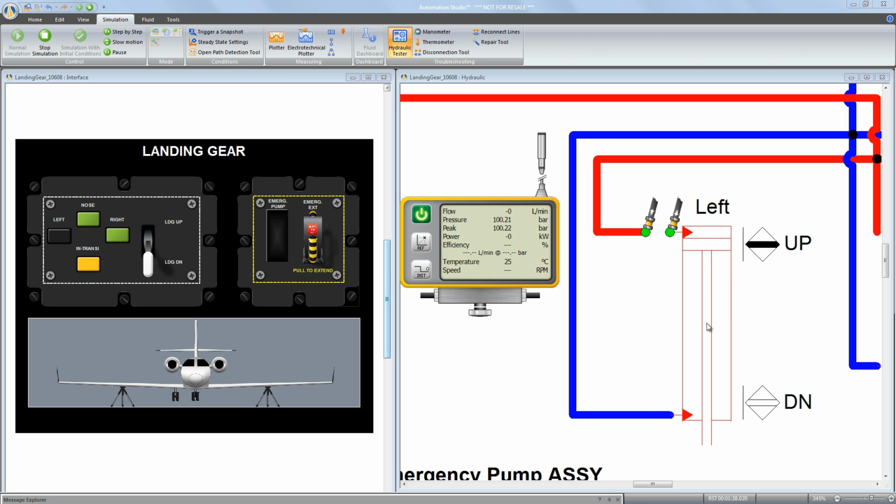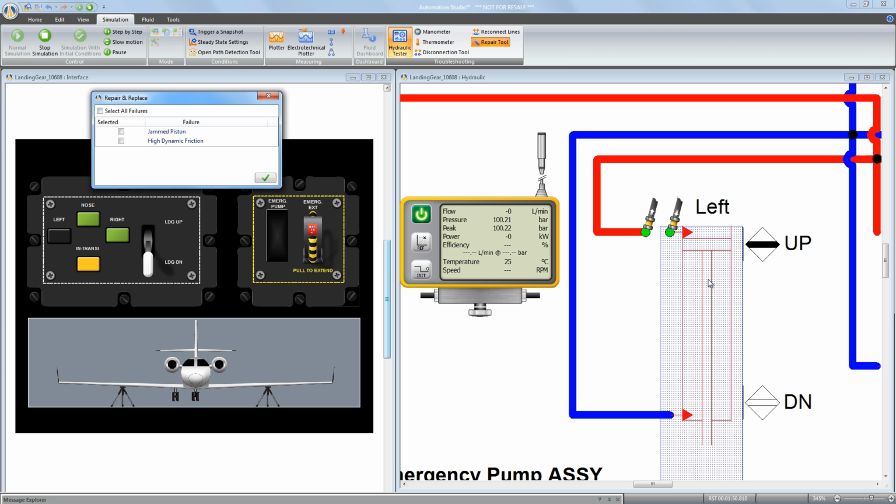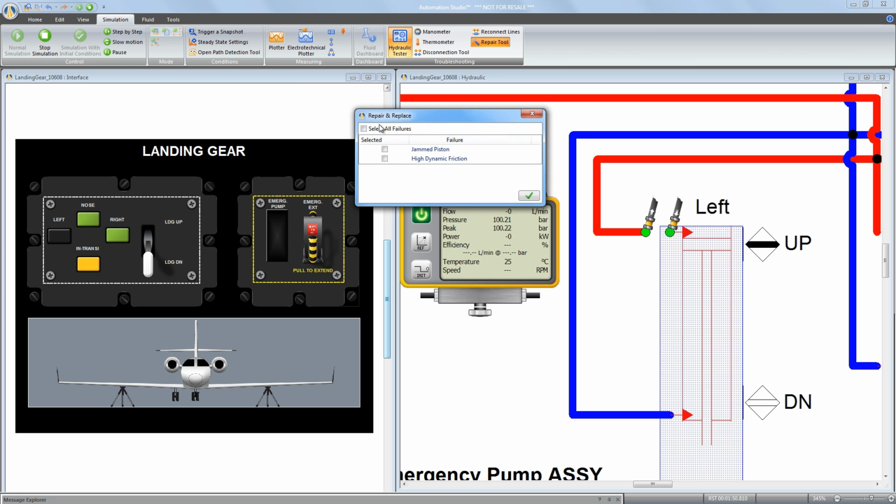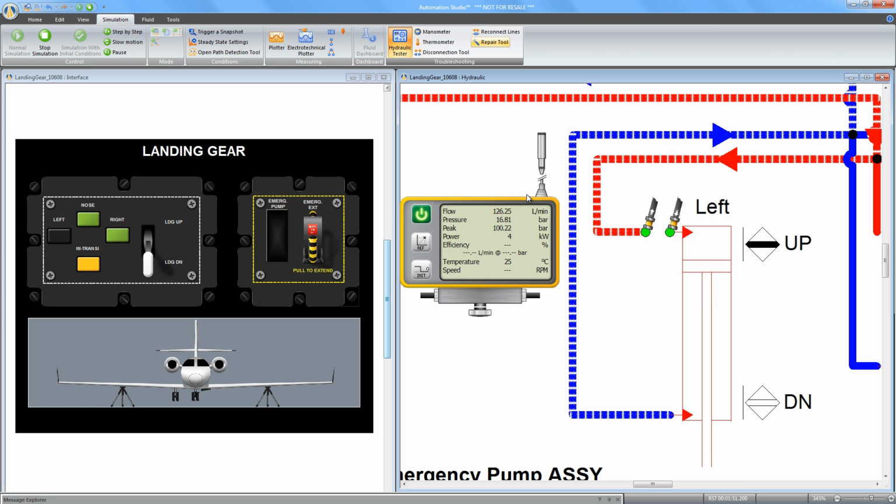Now that we know that the piston is jammed, we can choose a repair tool that will allow us to repair that cylinder. When we click on it, a list of possible failures is displayed. Let's replace the whole component, which will eliminate all possible failures. Notice how the cylinder now behaves correctly.